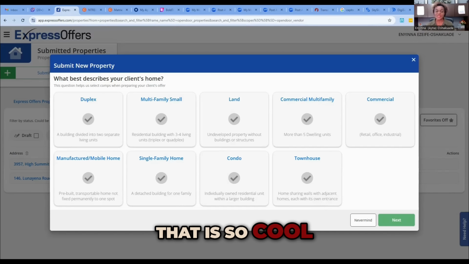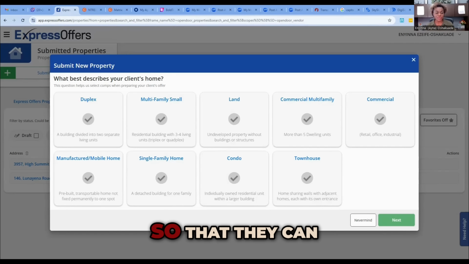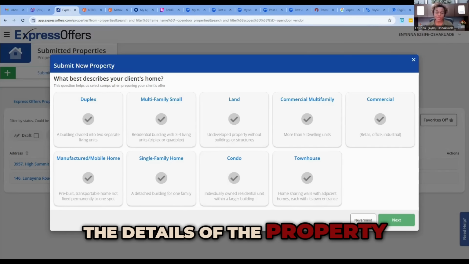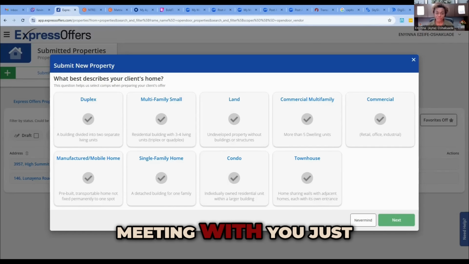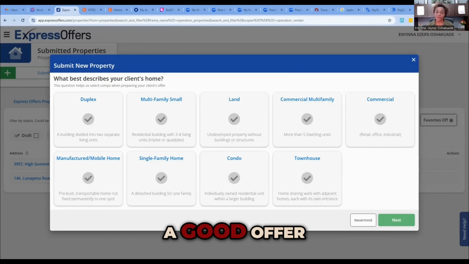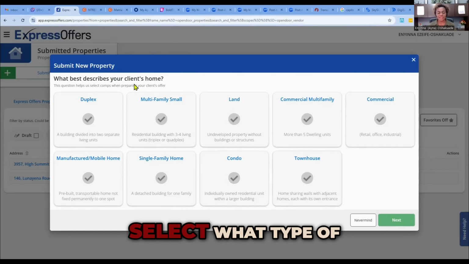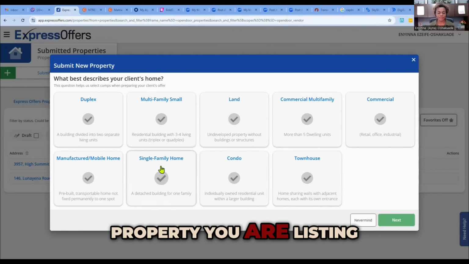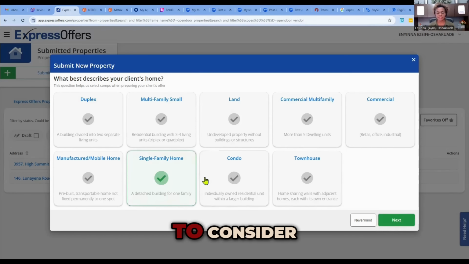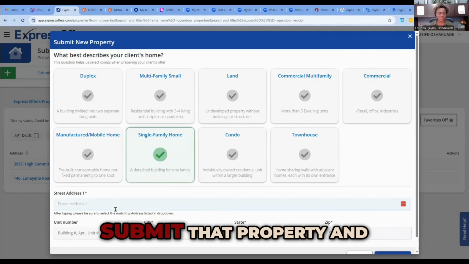That is so cool. So here we're going to be talking about how to submit that property so that they can start looking at the properties and looking at the details of the property. They might schedule a meeting with you just to find out more information about the property in order to send a good offer. Here on the Express Offers website, you go ahead and select what type of property you are listing or you want them to consider. In this case, I have a single family home coming on the market soon.